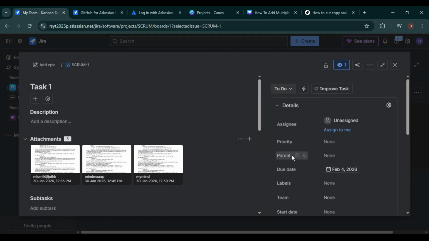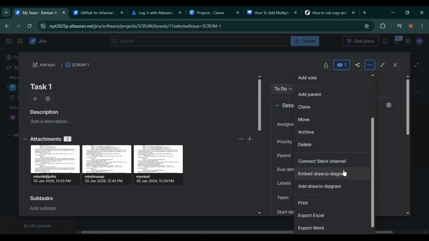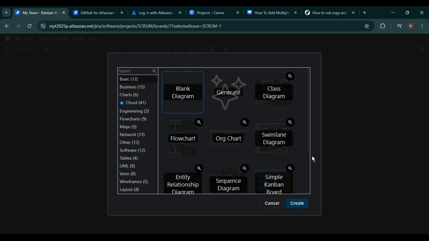After opening the issue, look for the Actions option. Click on Actions, and from the drop-down menu, select Add Draw.io Diagram. This will open the Draw.io editor directly inside Jira.